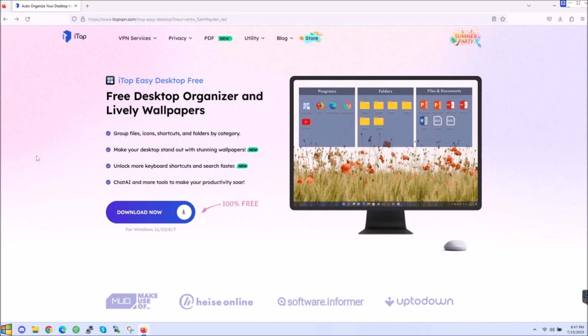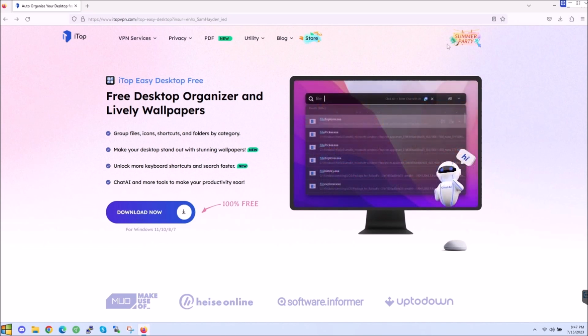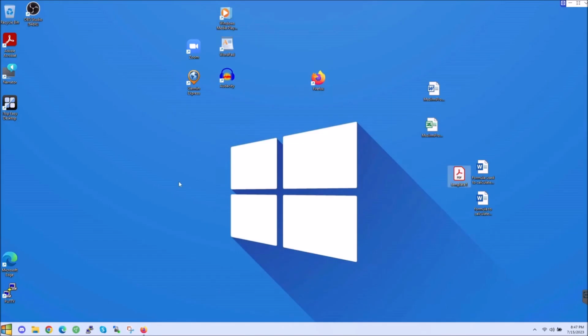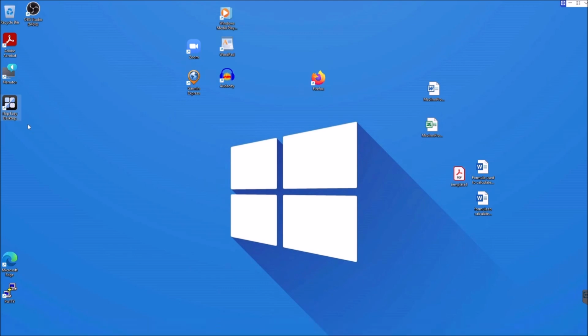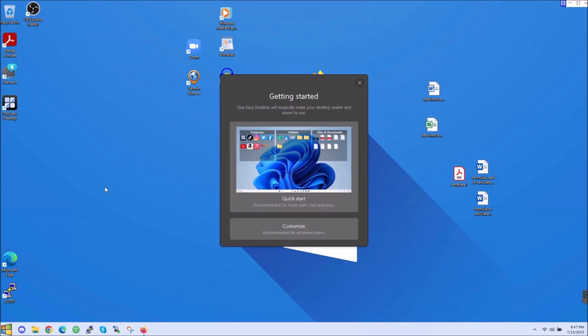So go to the link in the description below and you're going to go ahead and click download now. Once that gets downloaded and installed, come back over here to your desktop or wherever you have downloaded the file. I've got mine installed and it's right here. So we're going to go ahead and run this and I'll show you a little bit about how this works.